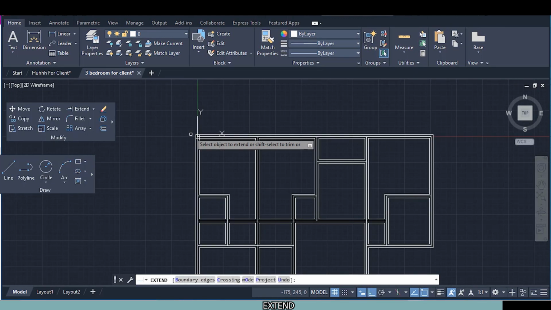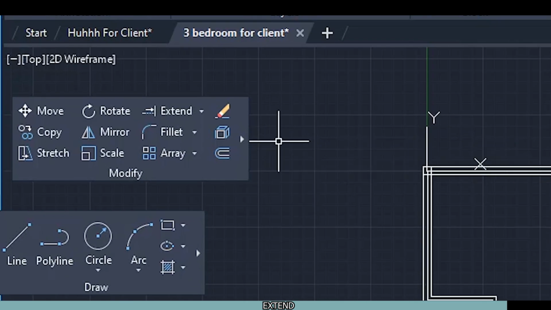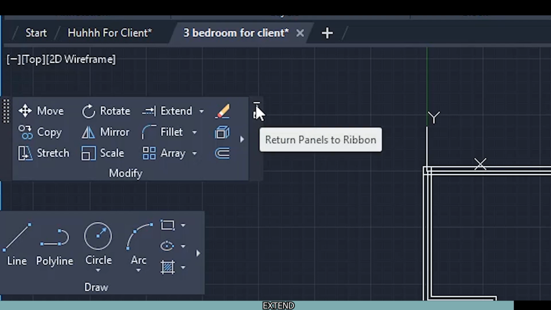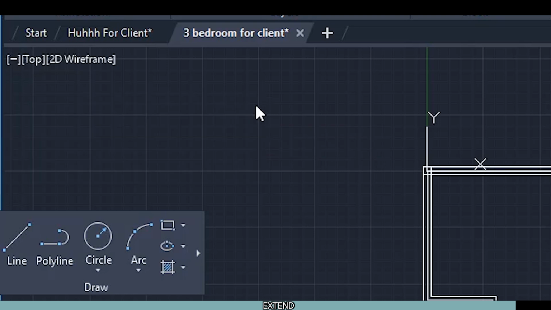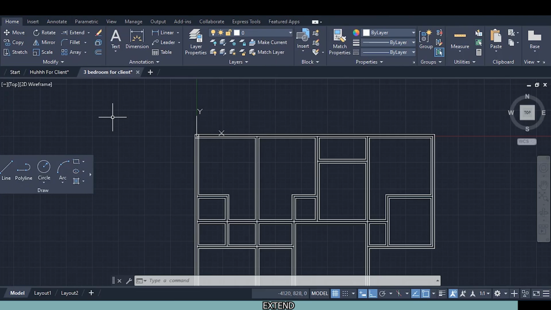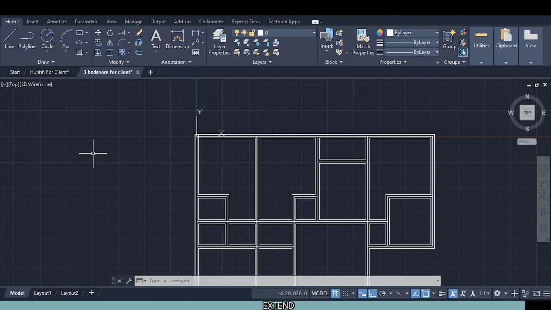Zoom out a little, and now if you want to get them back, press escape to escape that. Come this way, hover over there, just wait. There you have that T shape, which is return panels to ribbon. Click on that. Modify goes away, come forward over there, click again to return our draw panel. There we are. So simple.